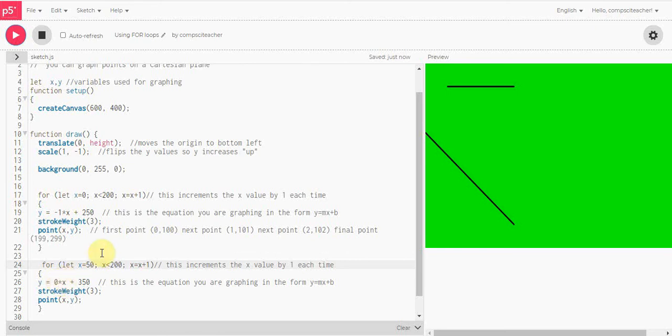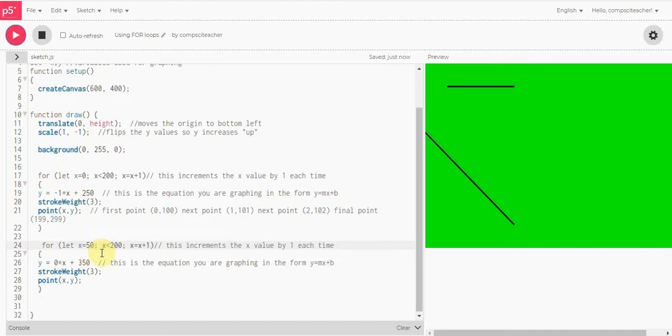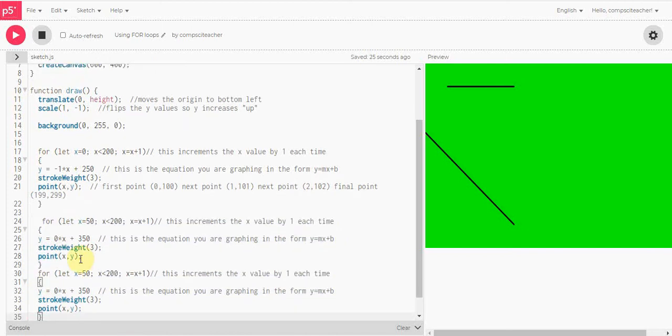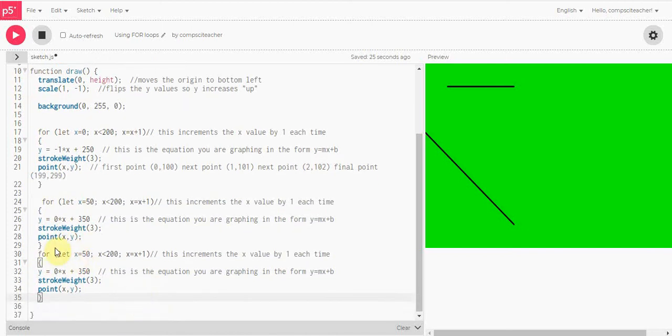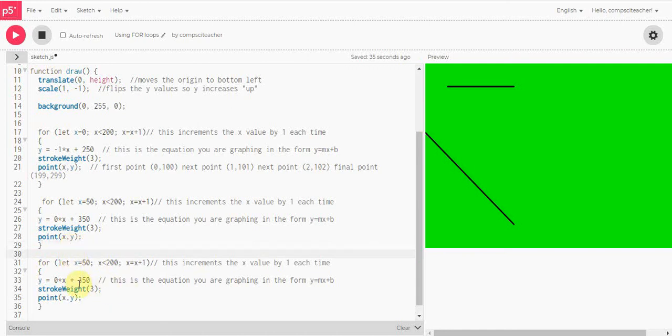Now, what about if I wanted to do a vertical line? Well, again, I'm going to keep this code here so you can see it. I'm going to select this whole for loop again. I'm going to go Control C to copy. I'm going to go down here, and I'm going to go Control V. So now, let's take a look here.